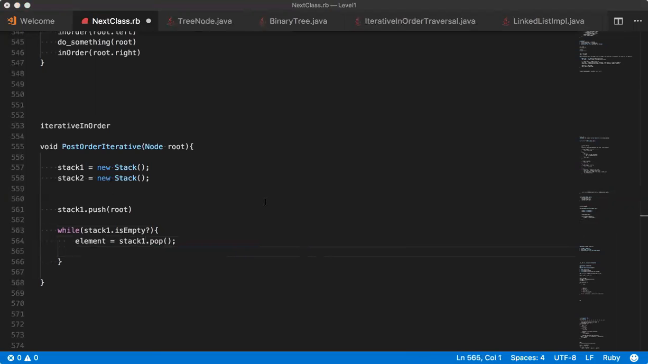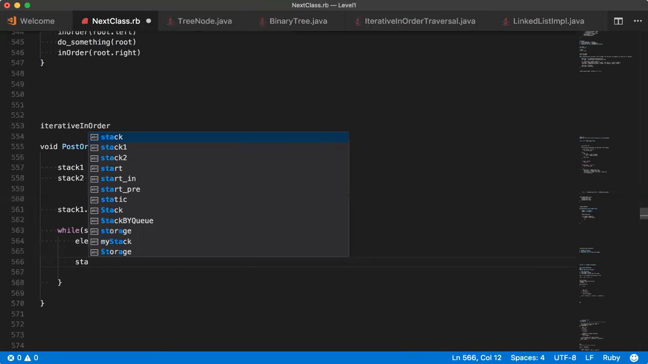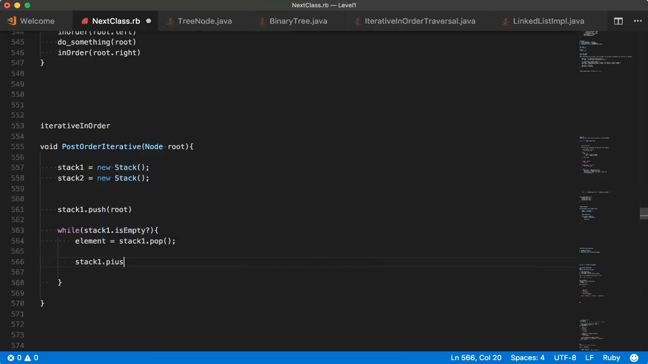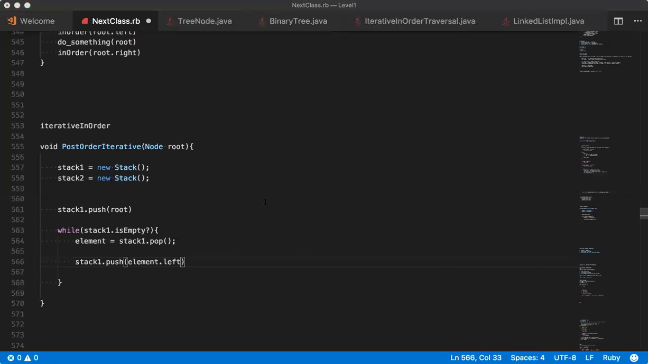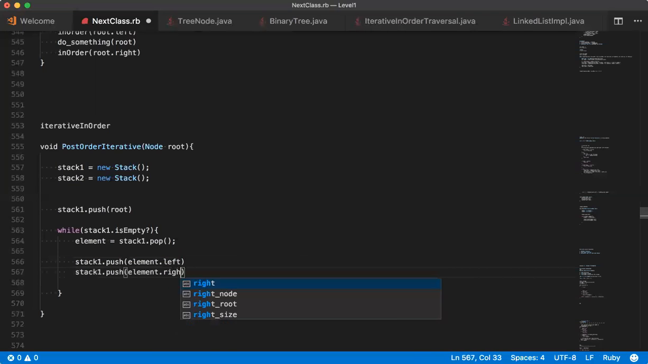Anyone has anything in their mind? Praveen, won't you make the next element as element dot left? No. So we have to use the other stack as well. This is the normal traversal we can do. How can we use our second stack as well?